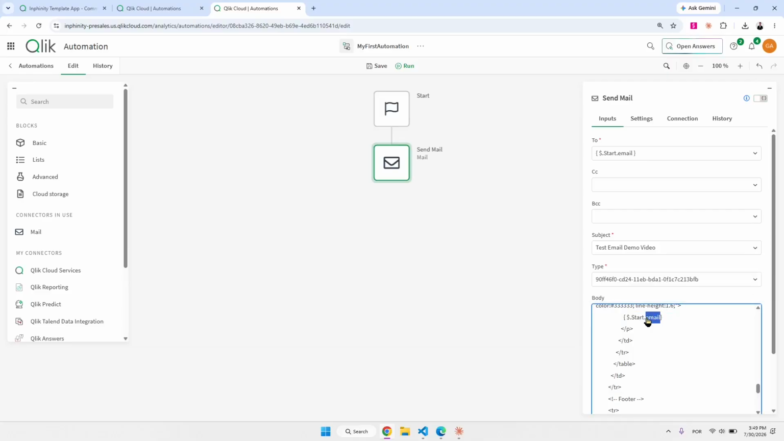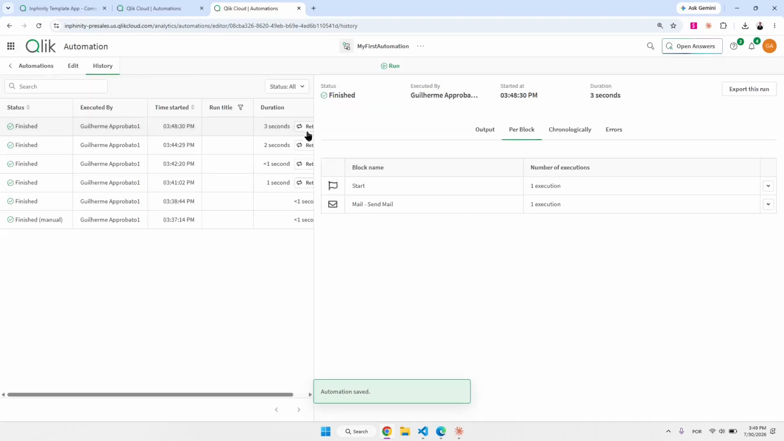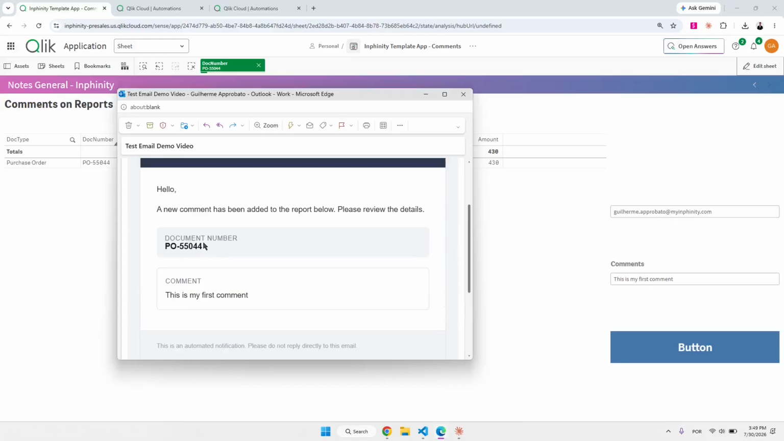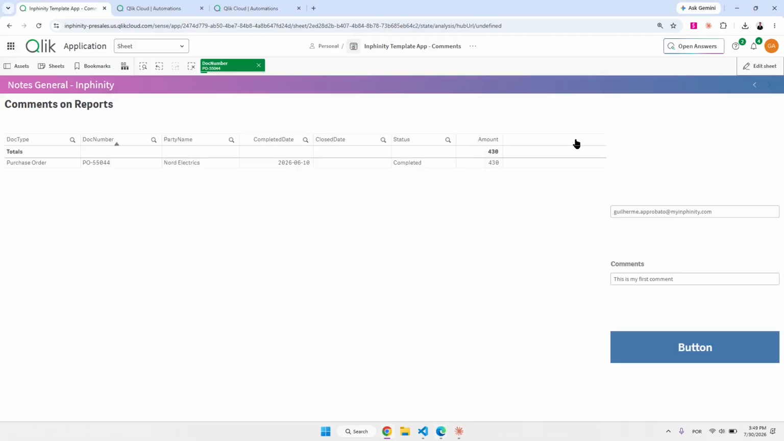I think when I passed the instructions, I was wrong. So this now should be correct. I can go back to history, retry, and now I have the correct comment with the correct number. So this is a very interesting way to do some kind of notification for your users.